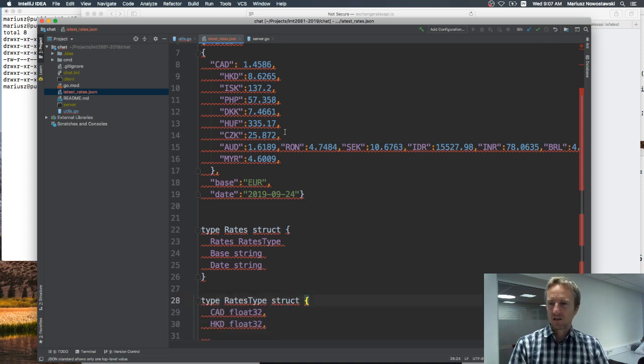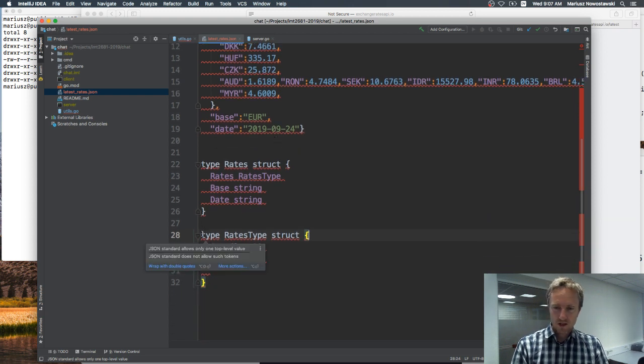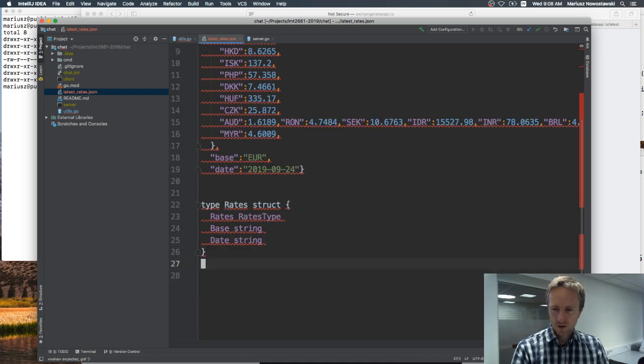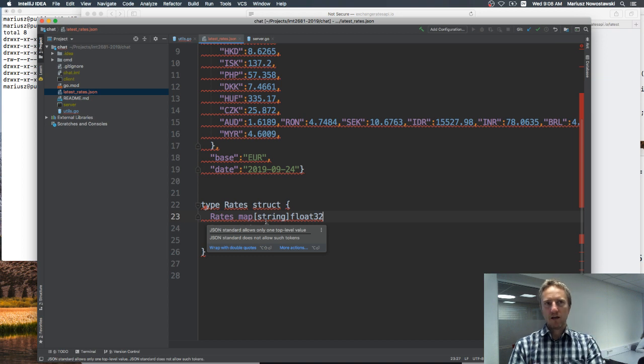And as I said, first of all, it's super tedious. You would hate yourself for doing that. And second, it's very inflexible because any addition or change breaks your code. So for this data structure, you will cheat. You will say, okay, I'm not doing this extra work. I will say that the rates is really just a map between a string and a float, and let the parser do the rest.